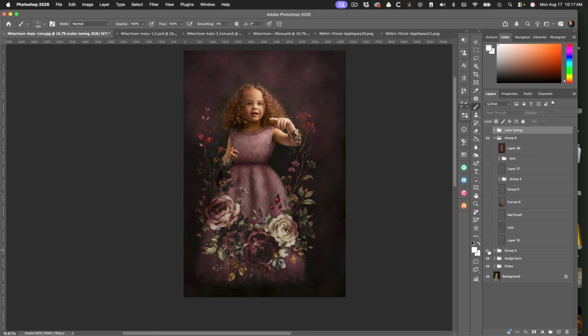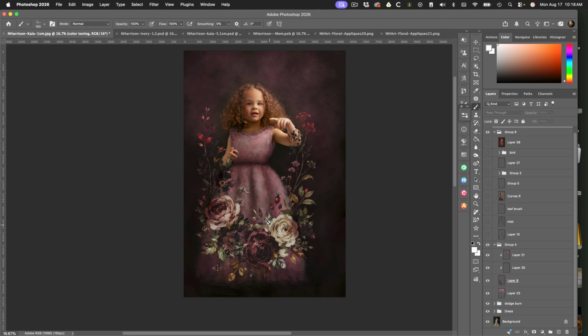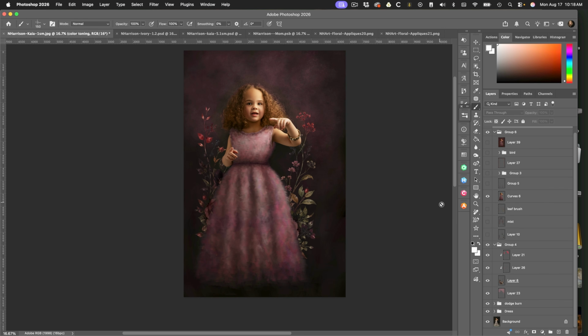And then in here, I started to add my appliques. But you can see that this one looks like it's on the front of her, but I really didn't care about this portion. I really just wanted these guys here. So I cut her out so that now those would appear behind her, okay?